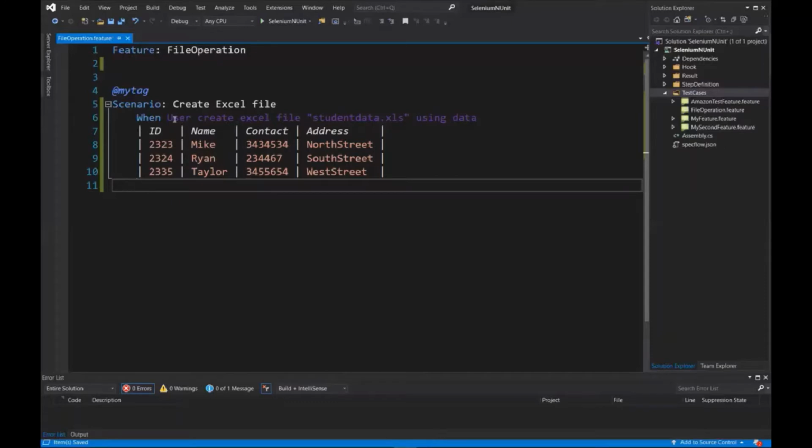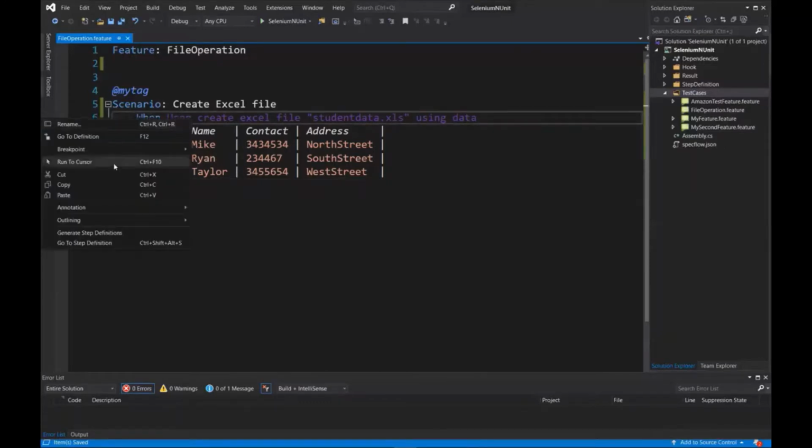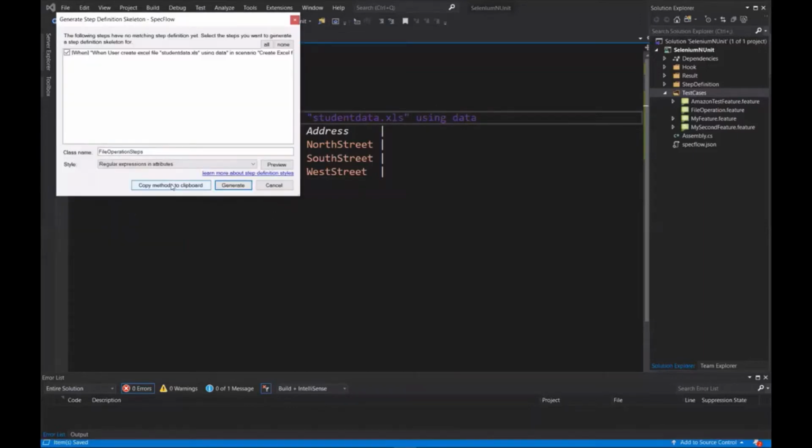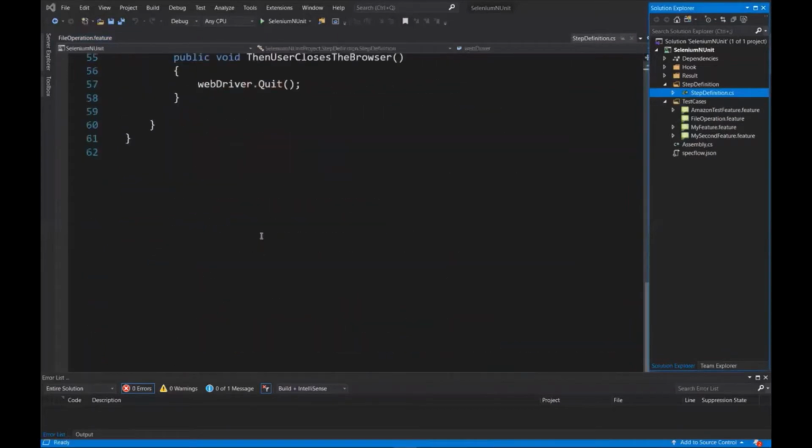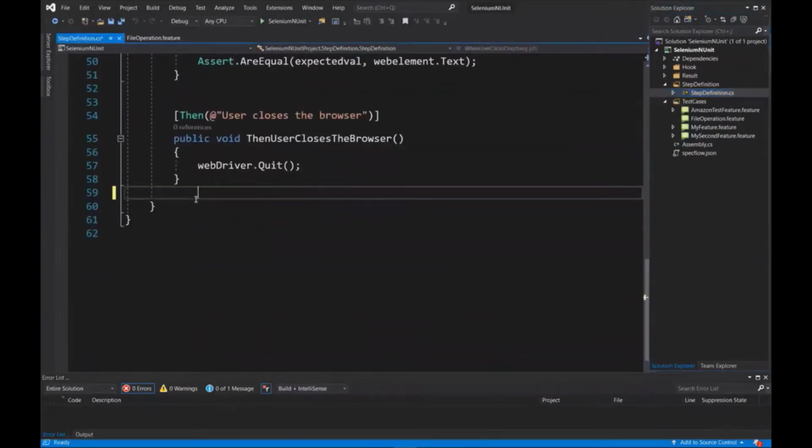Now let's create the step definition of this keyword. Generate the step definition and then copy it. Then go back to the StepDefinition.cs class and paste your copied step definition over here.